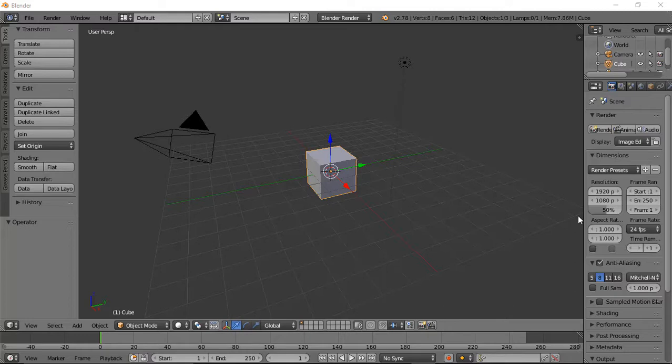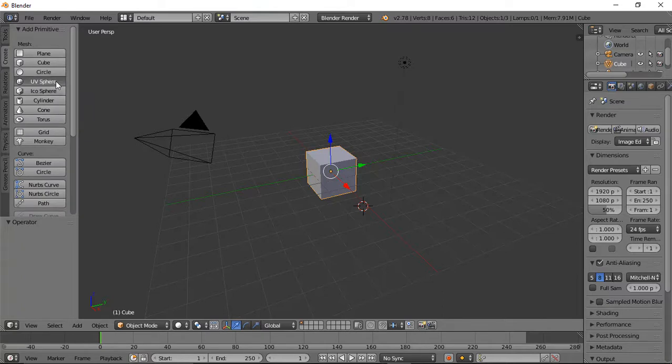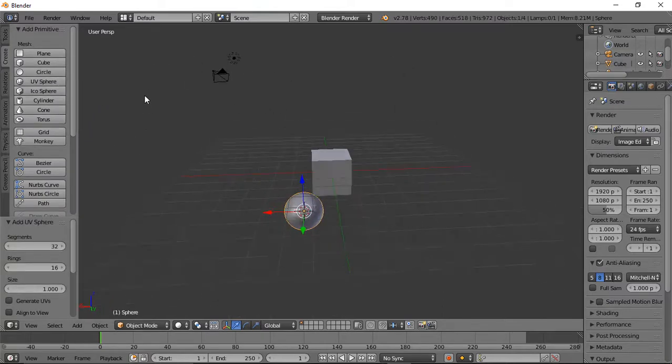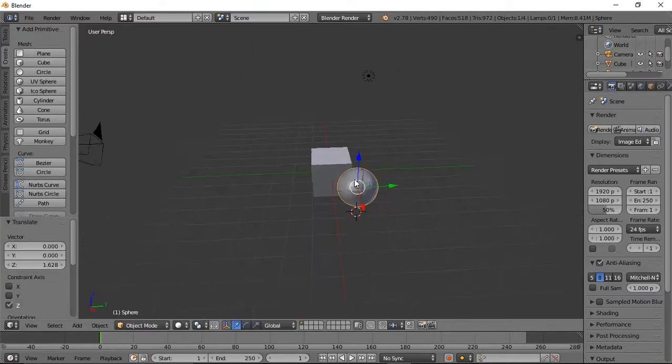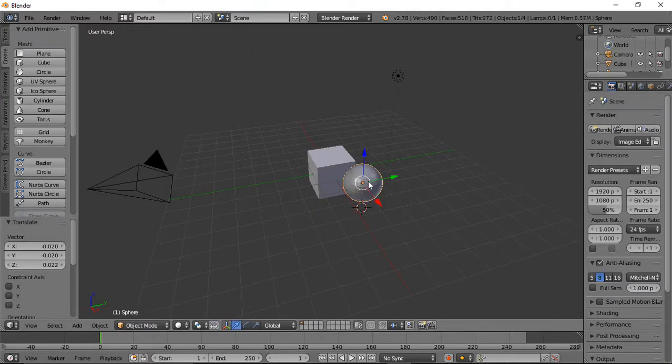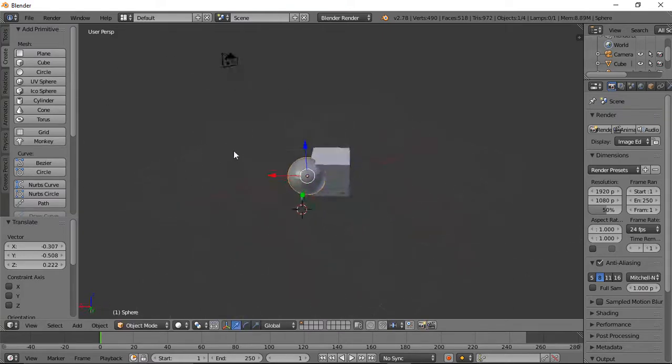Now, an object is to be selected in the 3D window and another object that will be used to perform the Boolean operation. Let us take a UV sphere. Now we will fit this UV sphere inside this. Now we will add this modifier to this cube.